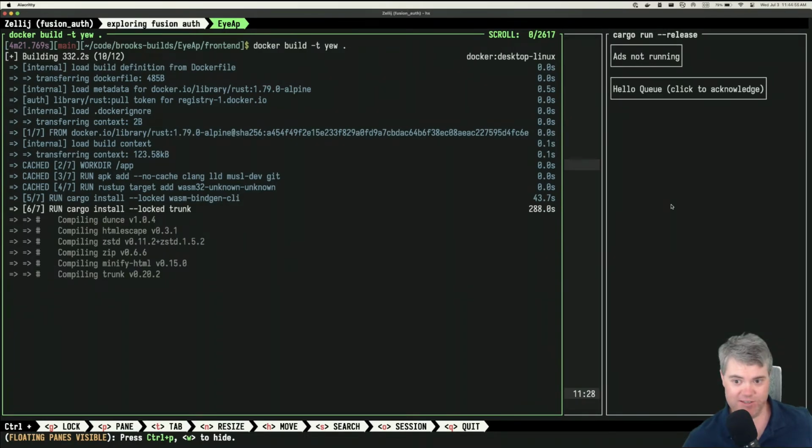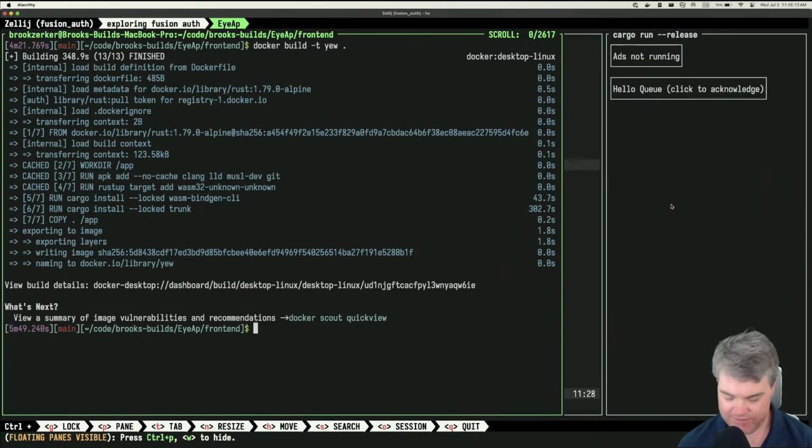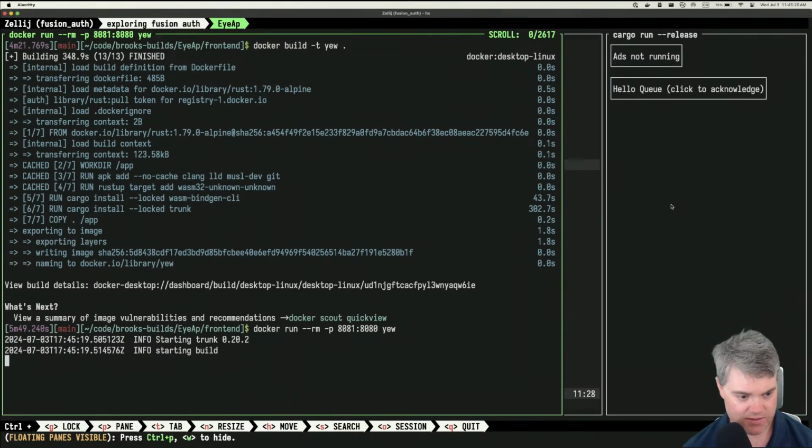Is it over 300 seconds? I should have added it after trunk, shouldn't I? Yeah, 302 seconds. Okay. Good to know. All right, so let's do another Docker run.